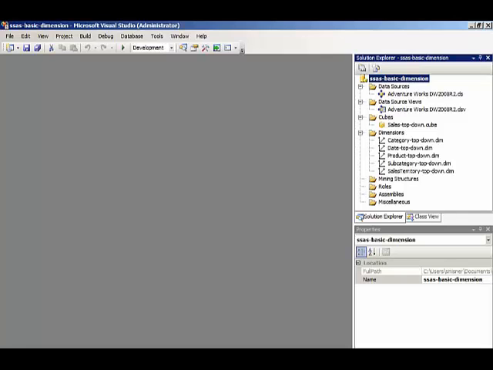In this module, we'll learn different ways to work with dimensions in an Analysis Services project. In the current project, we have a data source and a data source view that was created in the previous module's demonstrations. We also have a cube and several dimensions that were created during those demonstrations. They've just been renamed to include a suffix called top-down to distinguish them from the bottom-up style of dimensions that we're going to be creating in this module.